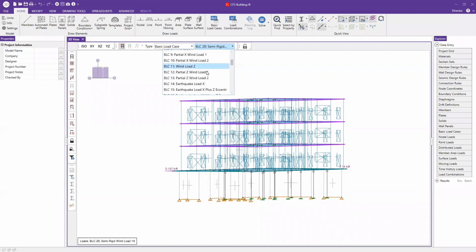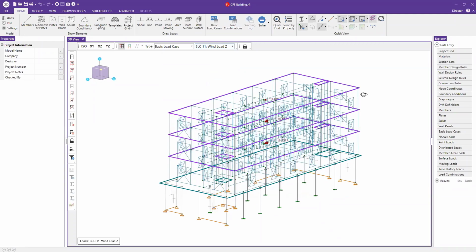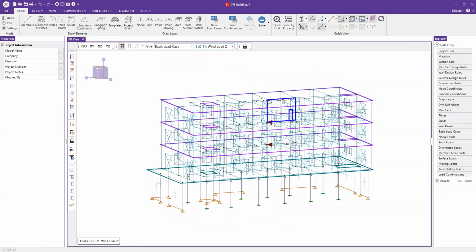So it's super easy to visualize as a point load right in there. And I like to see that shown right on the diaphragm, but you can see it as it builds out. So I'm going to run this model. I'm going to say solve.